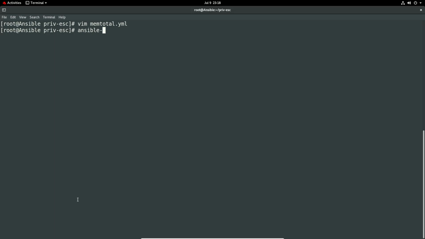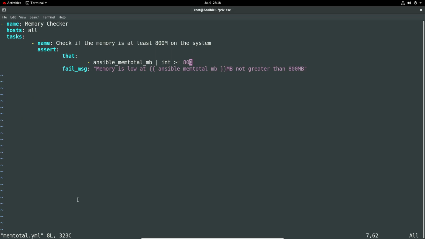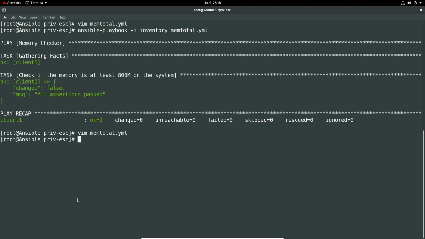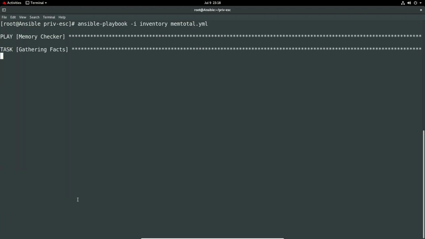Okay, so that's ansible-playbook -i inventory and mem total. So we've got an all assertions passed, so we didn't get any issue. So let's make it, let's do 8,000. I hate saying 8,000 meg because it's not really a nice round number, but never mind, it's all good. And we'll just rerun this, and now it should fail, and we should get our custom message.